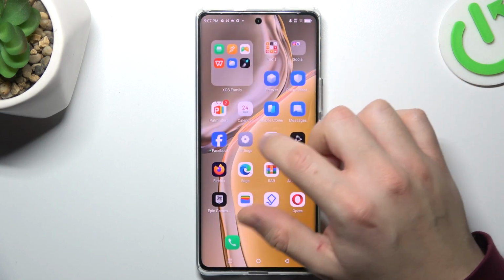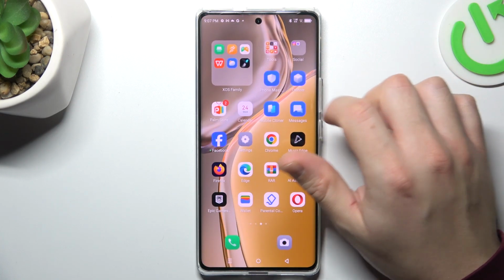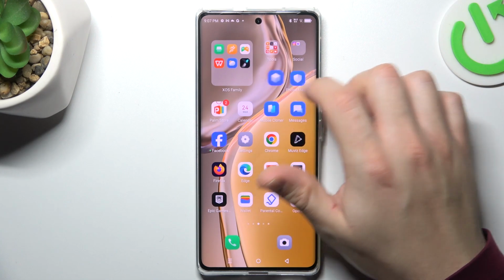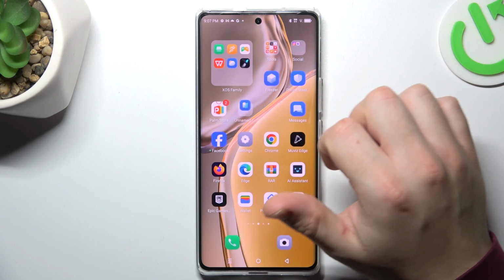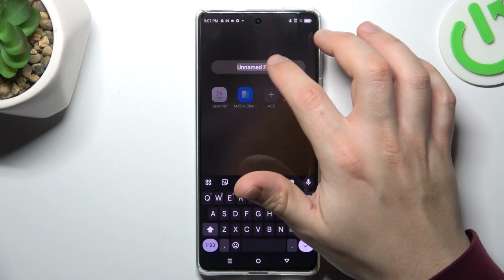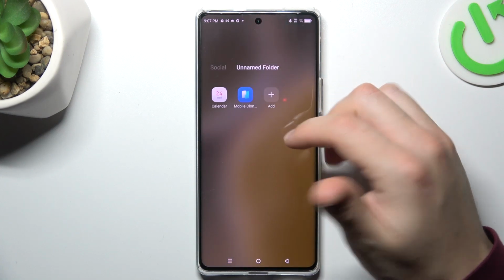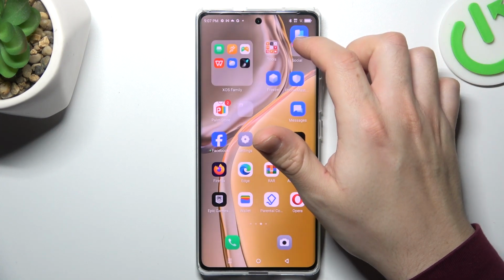To make a folder, just hold any app and drop onto another. Now we have a new folder. We can tap on it to change the name or add more apps. If you want to remove the folder, just take out all of the apps from it.